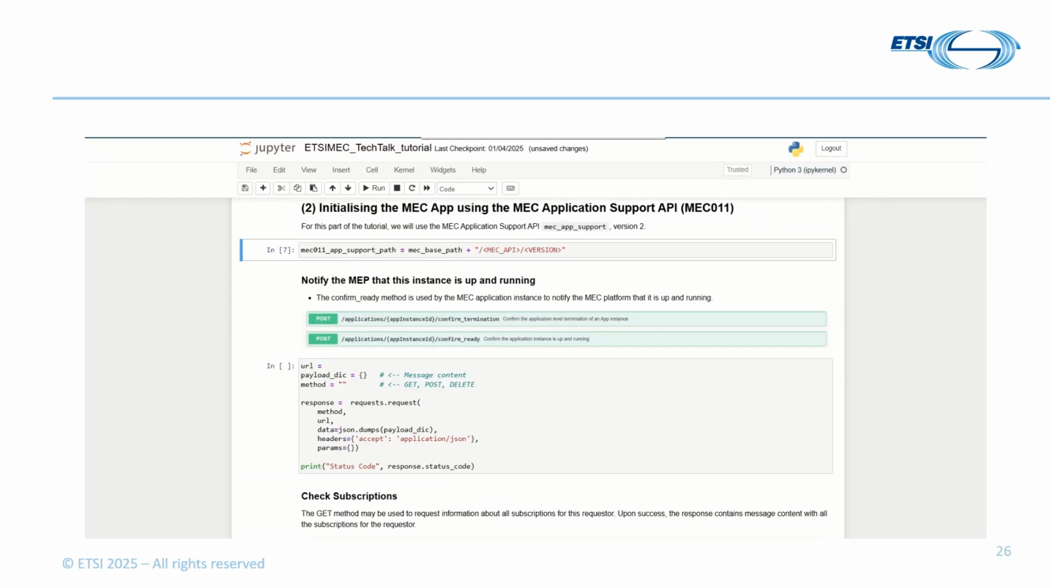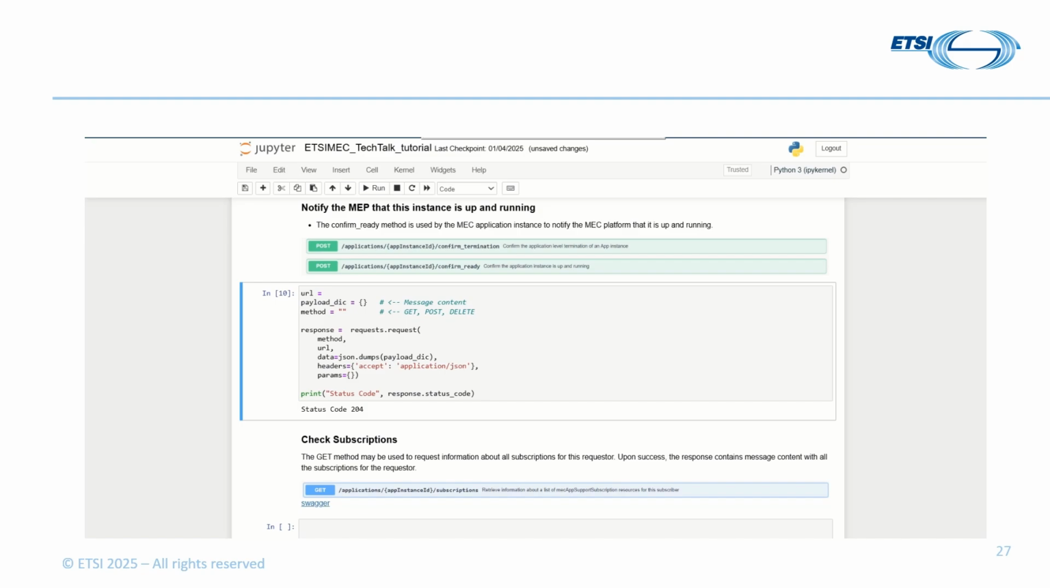We will be using the MEC application support API, the MEC 011. First of all, we will set the path for accessing this API. That is the base path that we defined before, plus the name of the API, MEC Apps support, and its version 2. The first thing, we will notify the MEP that this instance of application is up and running. We will do so by calling the method confirm ready.